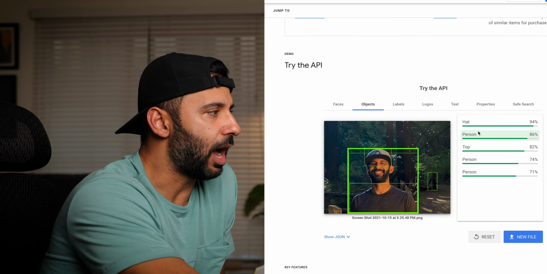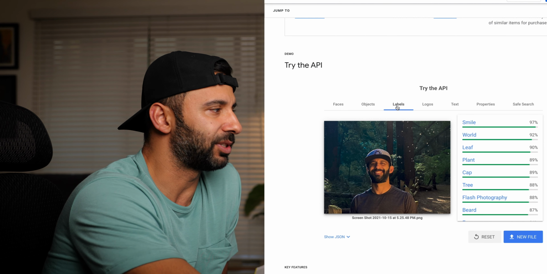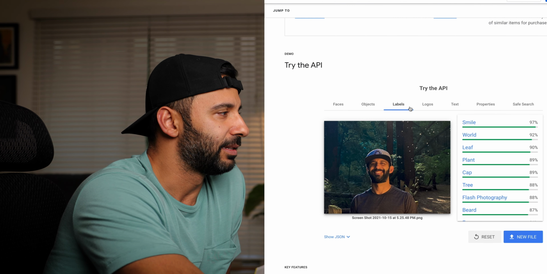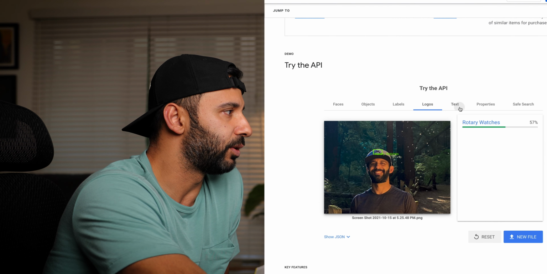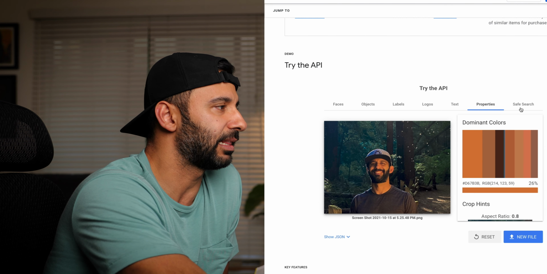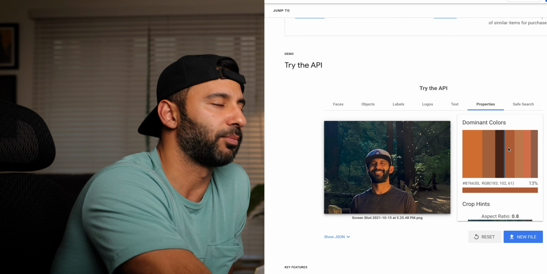And you can go in, you can look at objects, you can see some other different attributes just depending on how nerdy you want to get with it. So feel free to play around, logos, text. I mean, it has a lot of details, dominant colors, some pretty cool features.